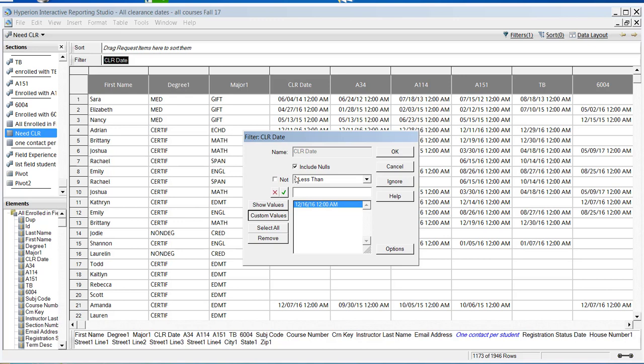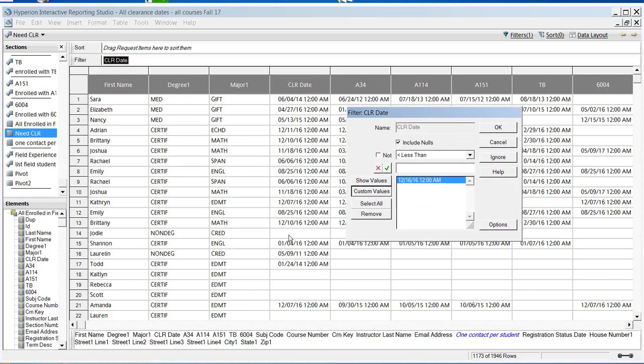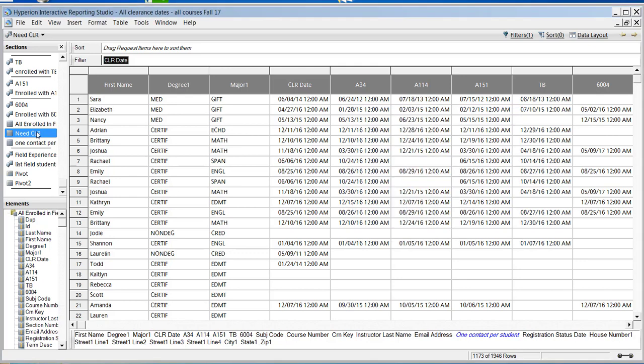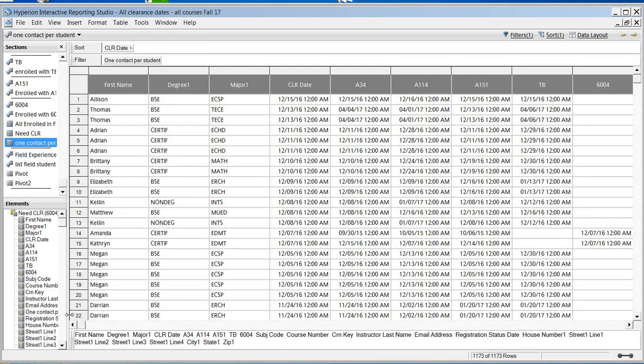A really important thing here is that it includes the nulls. So that means it's picking up students that don't have any clearances at all. If this wasn't checked, then we would miss students that have never gotten a clearance for the first time. All right, so from there, it pulls just one contact per student, and over in the right, you would see email addresses and home addresses to generate a list of email addresses, or if you want to send letters home.